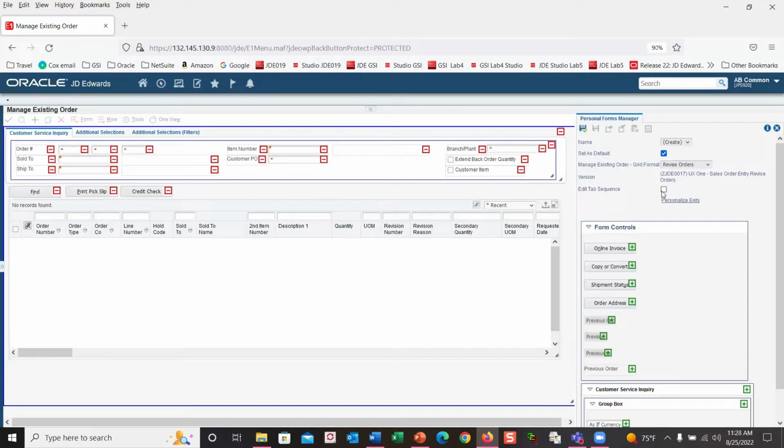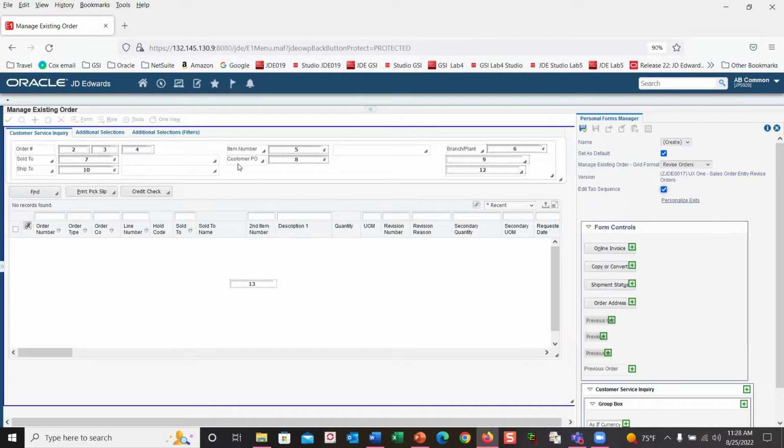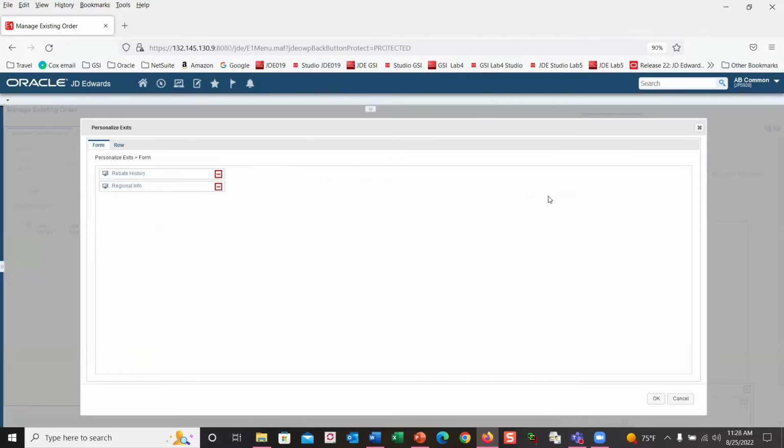Even if you're editing your tab sequence, as people tab through the main header, see how the numbering scheme is. We'll go through order, sold to, shipped to. Maybe you wanted the ship to to be next in the sequence, before the purchase order number, so you can change that. And it rearranges your tabbing sequence along with them. Then while we're at it, we can personalize the exits in here. Remember, this is where we can rename our exits.